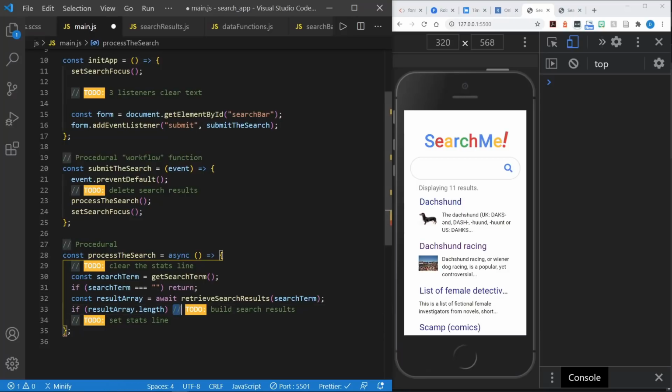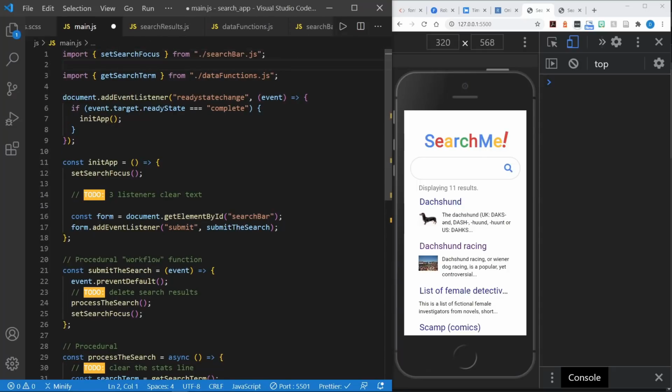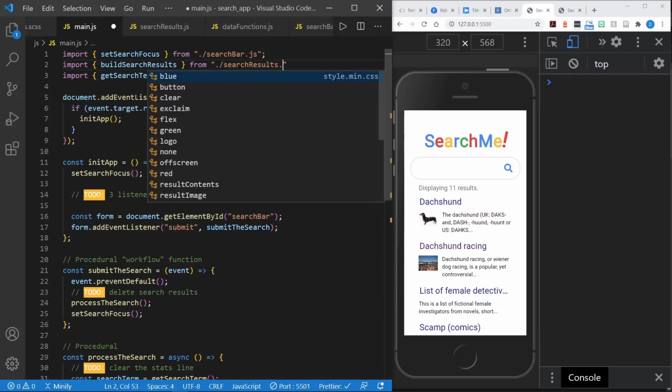So let's go ahead and get rid of this to-do, and we'll type buildSearchResults, and we'll pass in this resultArray. We can save that. Now we need to import buildSearchResults, if it exists. So we'll do that at the top as well. We have our searchBar, and this is from the searchResults now. So this will be import curly braces buildSearchResults from ./searchResults.js.